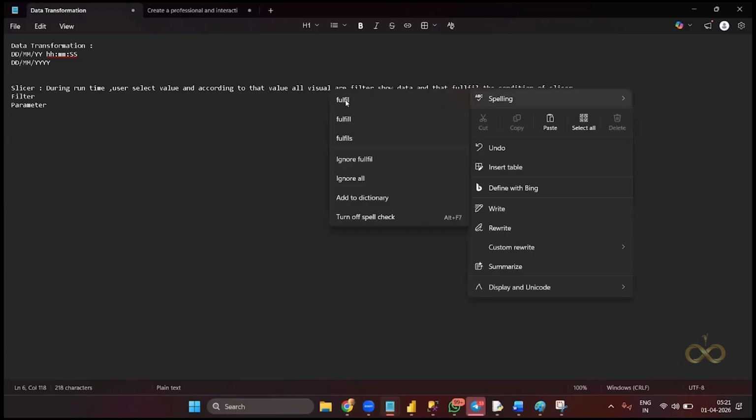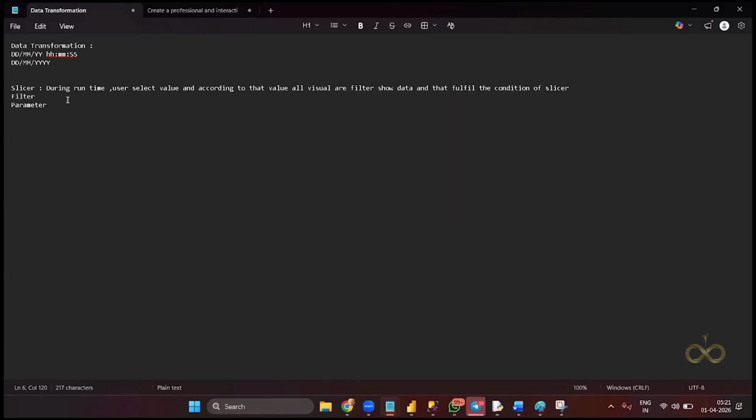True, my friend? So this happened during the runtime and the end user can perform this operation. That means anyone can perform this operation. True, guys? Yes or no?